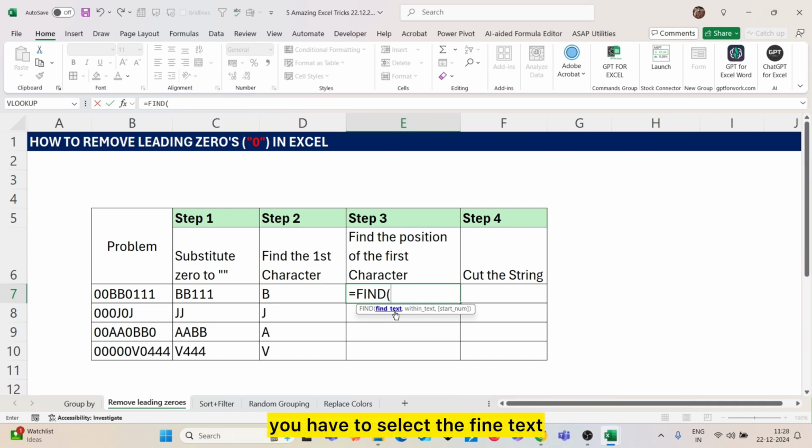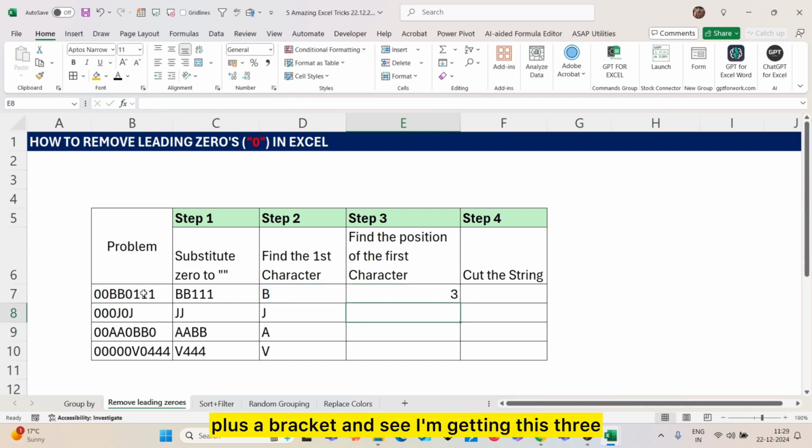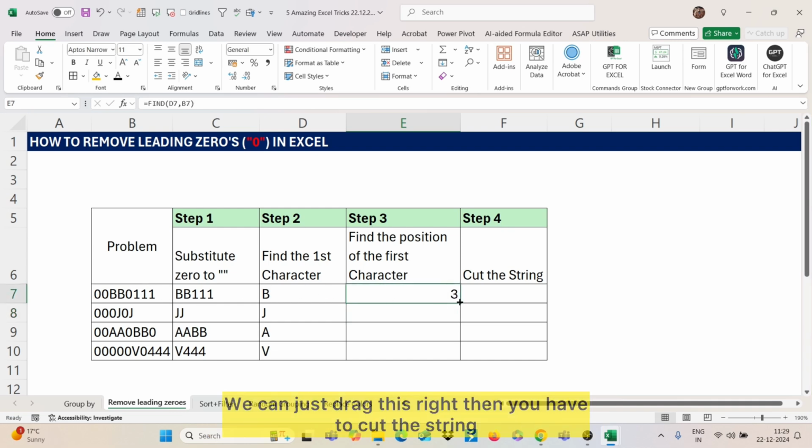Simply select the find text. Find text is what? This is our find text. And what is within text? Within text is this problem text. Close the bracket, and see, I'm getting 3 because B is in the third position. So you can just drag this down.